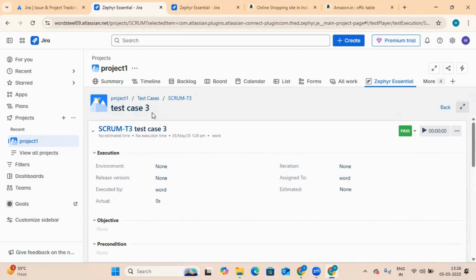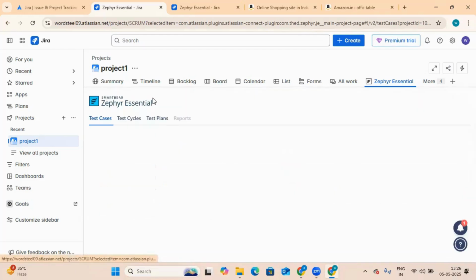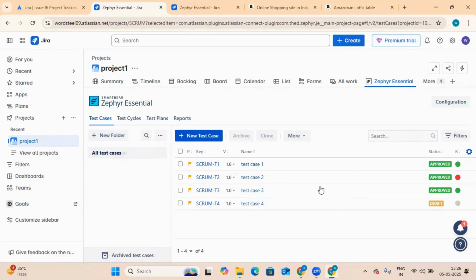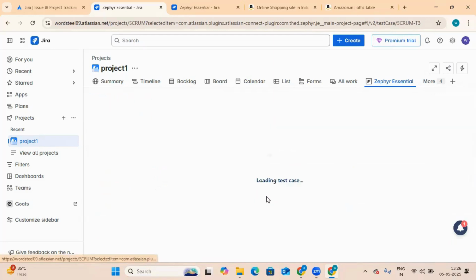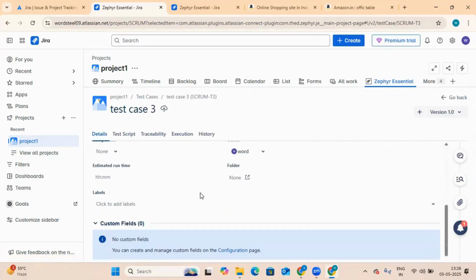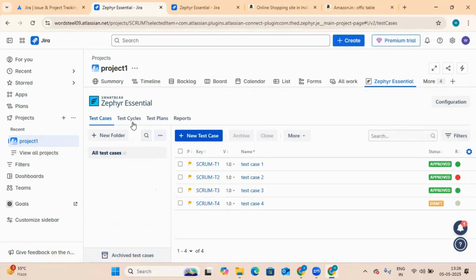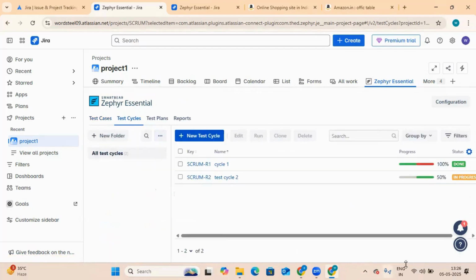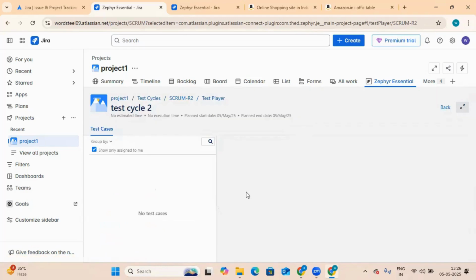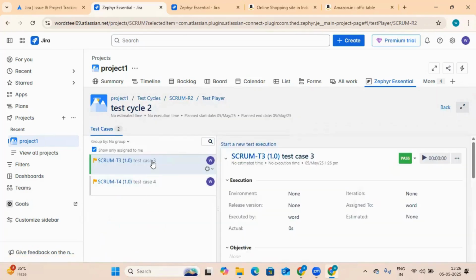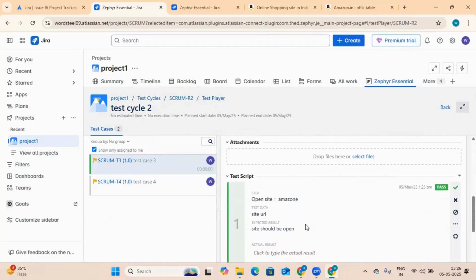Go to this. See, test 3 has been approved. Now the test cycle. See, one test case is passed, that's why it is showing 50% pass. Inside the test cycle we have two test cases. Test case 3 is pass.